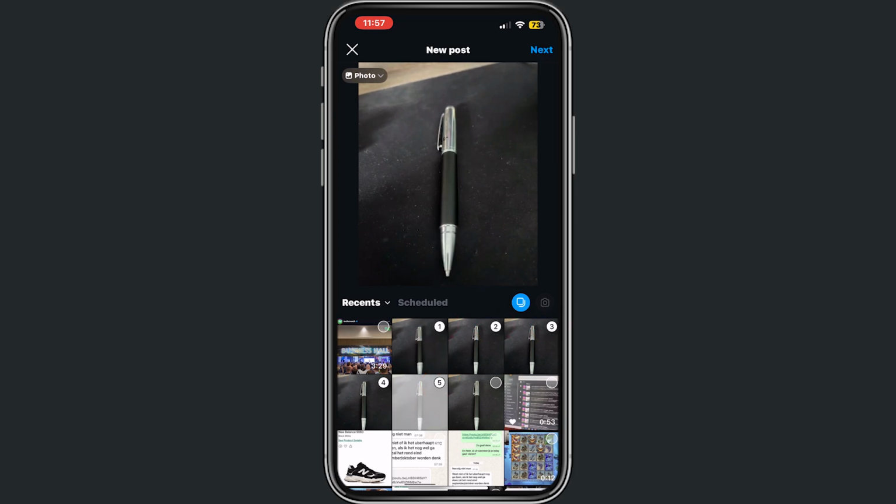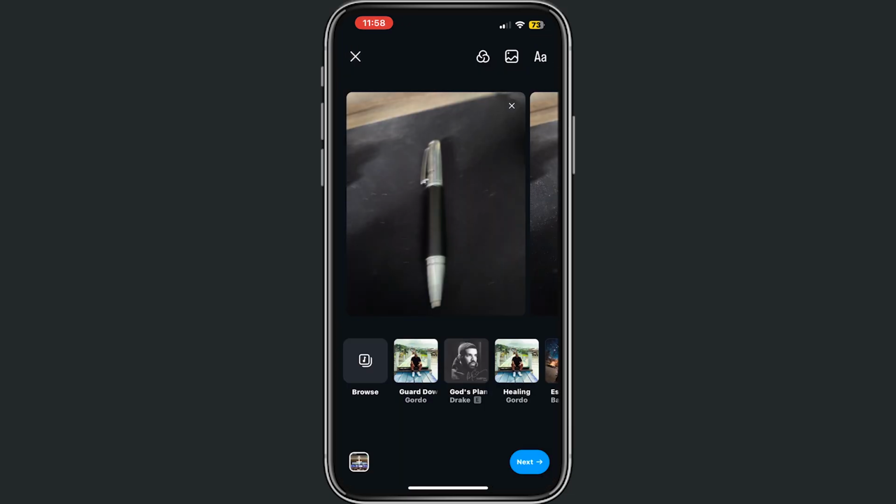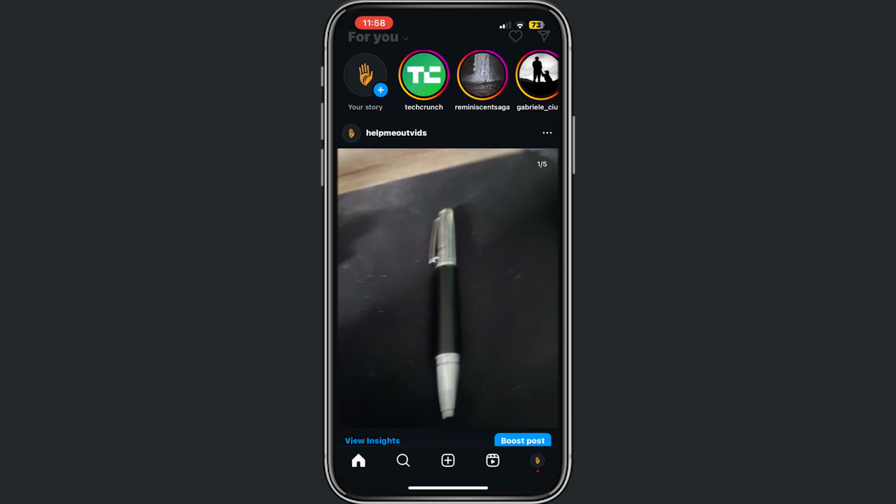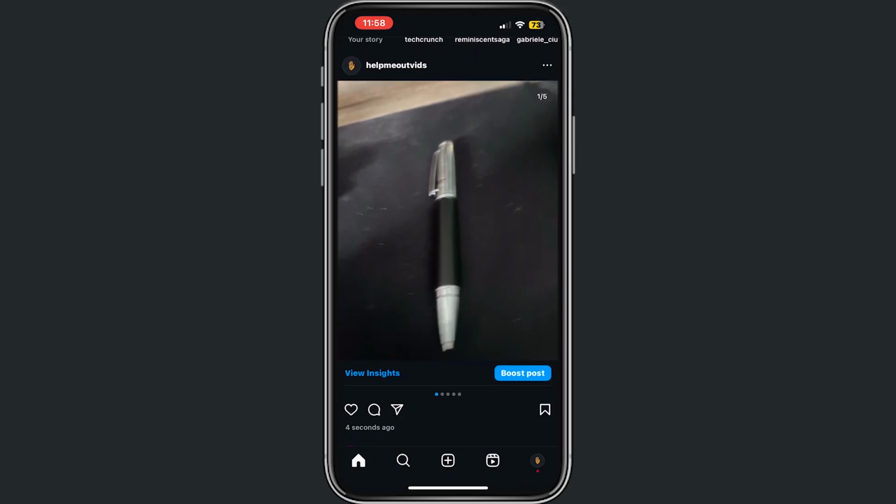These 5 pictures I want to post, so if I tap now on next, and tap on next again, and tap on share, you see that if I swipe from right to left, we have posted more pictures, aka the carousel post, and this is exactly how this works.